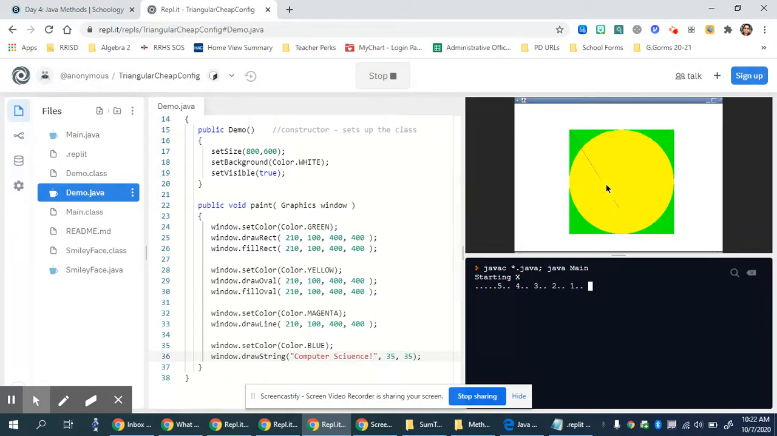Okay. So now you see we have everything here. We have a green square. We have a yellow oval, which we actually made a circle by giving the same dimensions. Otherwise, it would have been an ellipse. Now we have a streak of line here, which is magenta according to the drawLine. And we also have this computer science written in blue at 35, 35. Okay, so this is how it works.